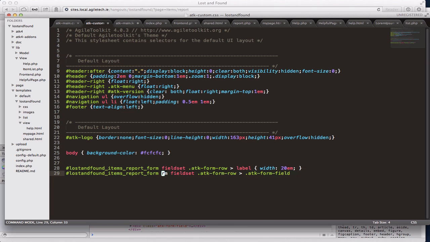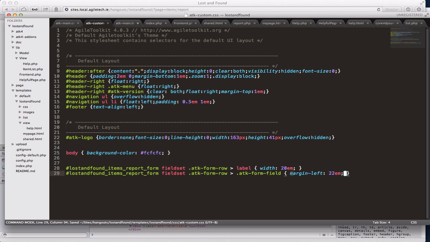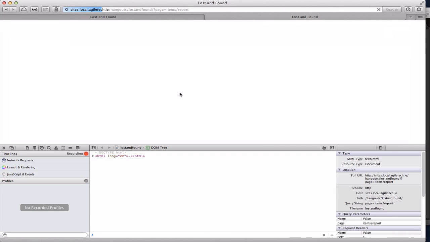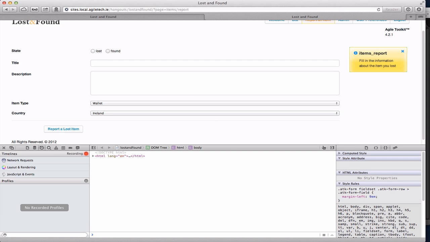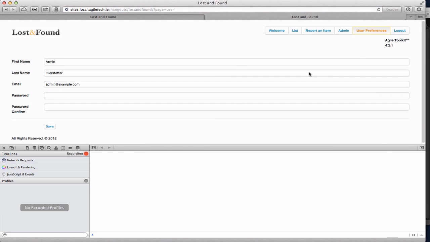Okay, again I'm using that particular form, field set, field, say 22. Okay, and now we have a label with a much wider gap on the left. For this form only. The other form, as you can see, is unaffected.